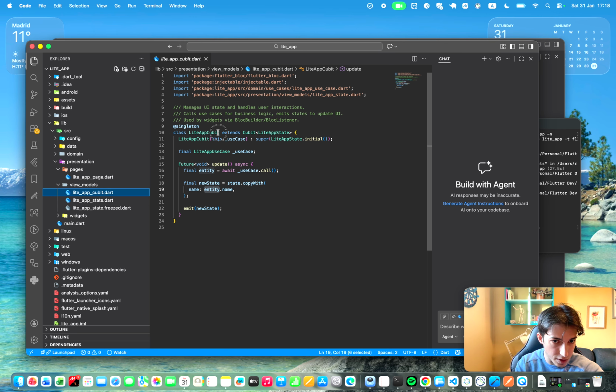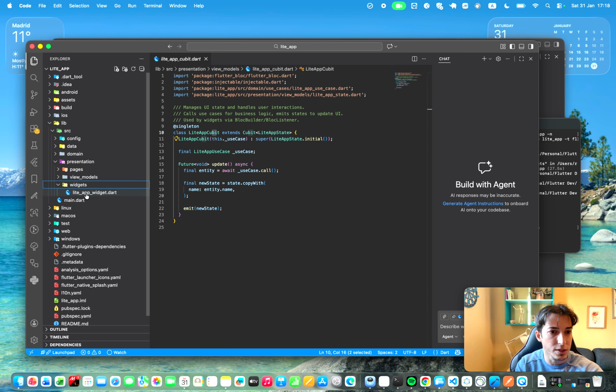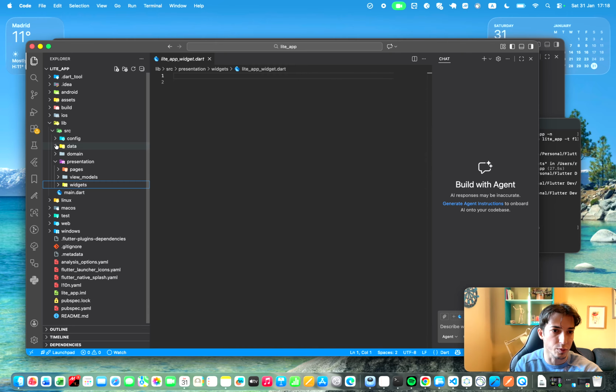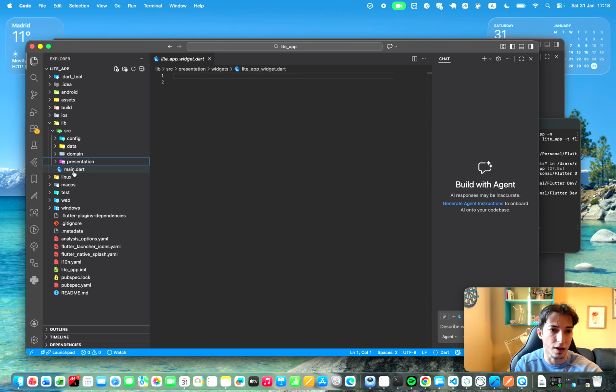As you can see, we are using Cubit from BLoC because it's one of the state management tools that I like a lot. And we also have the widgets folder, so here you can just build your widgets and so on. So this is the structure of the project. It's only one package, we don't have many things here.